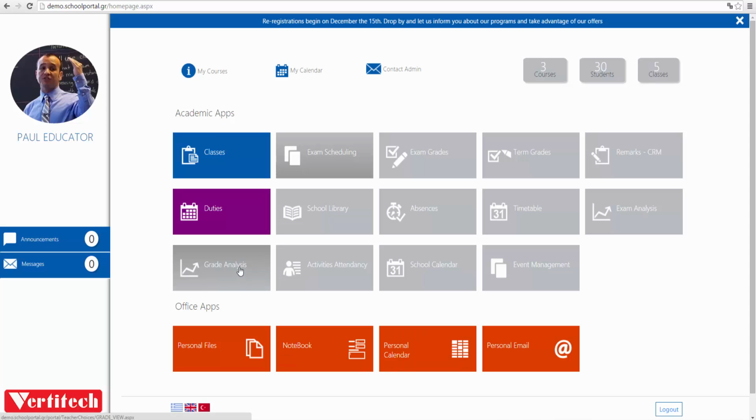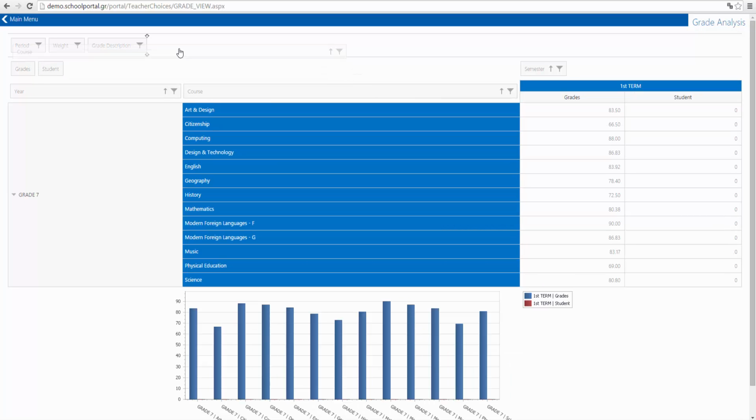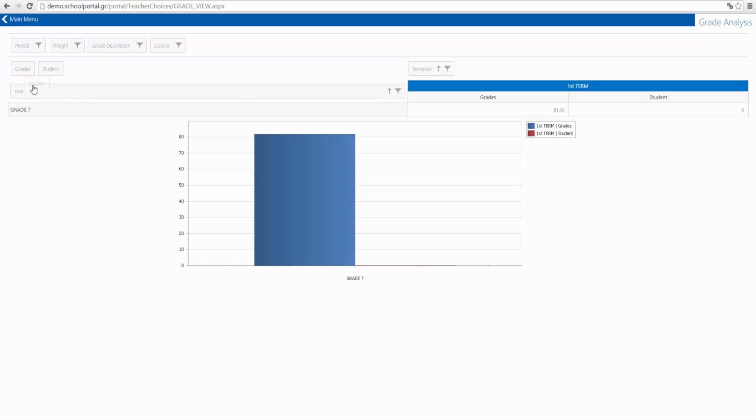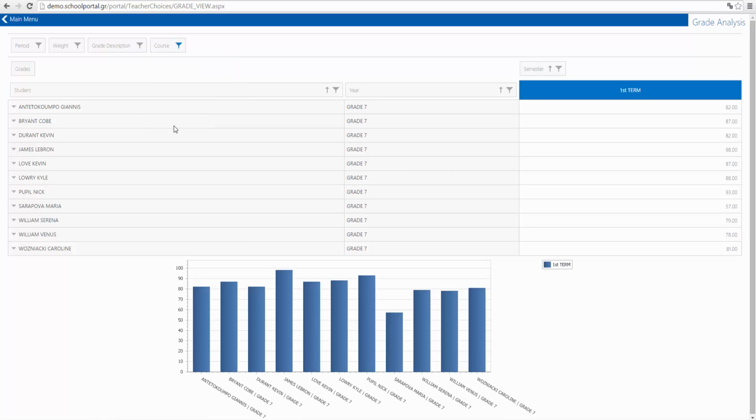There is also a grade analysis button that shows final term grades in a diagram by course, class or students, simply by changing the grouping in the tab. So, as we can see now, we can analyze students' grades in a specific course.